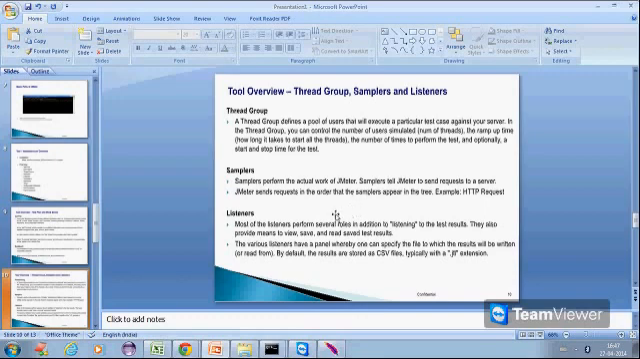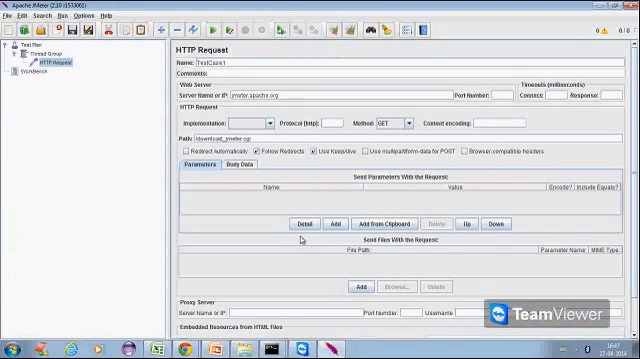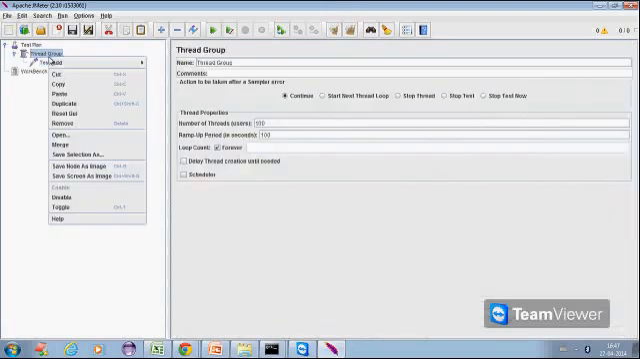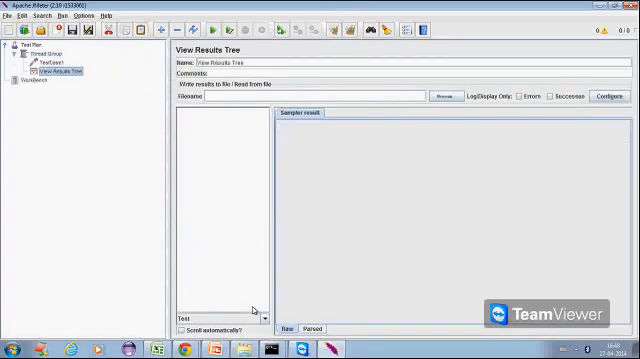Okay, now back to our questions. Now I've told you about HTTP request. Here is the listener. Now, listener: whenever you execute a test case, you will get some results. The results are called a listener in JMeter, in simple language. Now you can see results in different formats: aggregate graph, aggregate report, view results in table, view results in tree, summary report. Let's see view results in tree. I've added a new view results in tree.